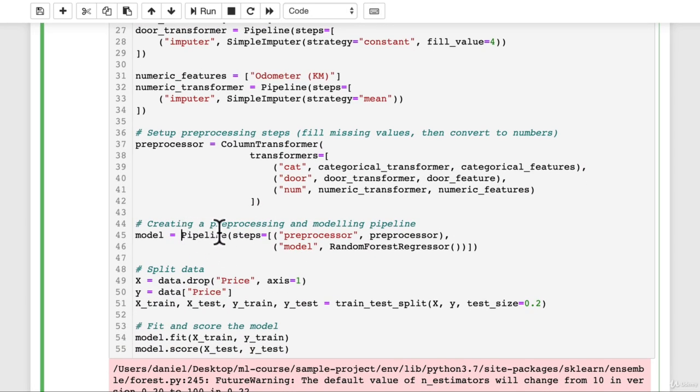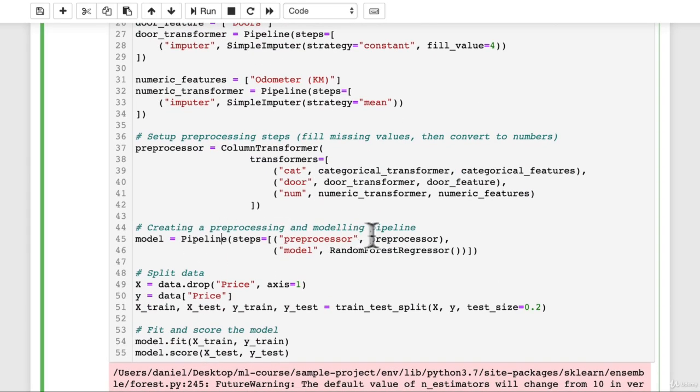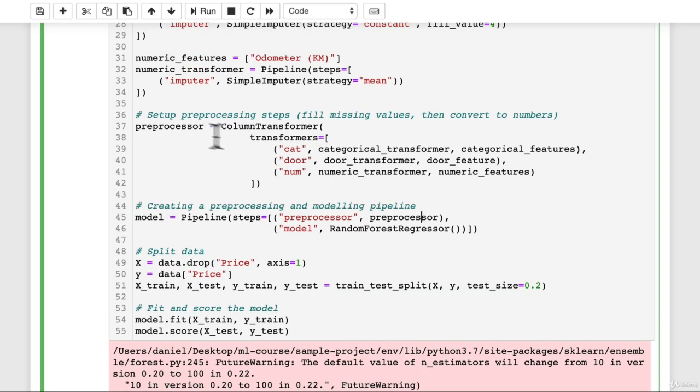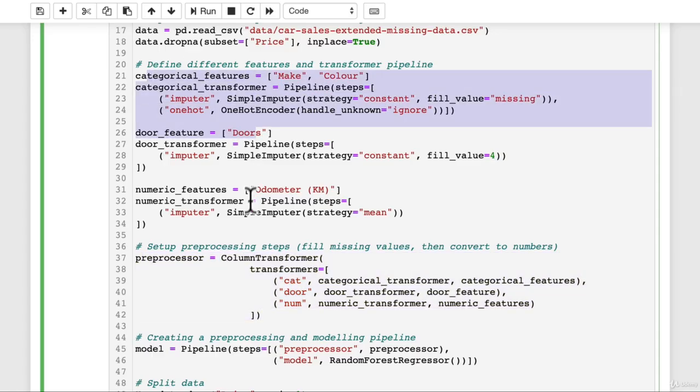Then we created another pipeline to put all of these steps together to not only pre-process our data, and then model it. So then we split our data into X and Y, and then into train and test. And so when we call model.fit, it's going to call this variable here, which is going to run this pipeline, which inherently is going to call the preprocessor step, which is going to run this pipeline, which is inherently going to run all of these 3 steps.